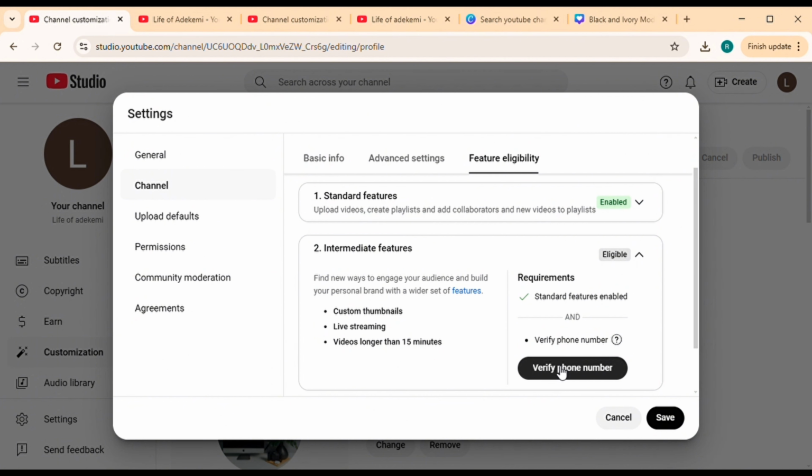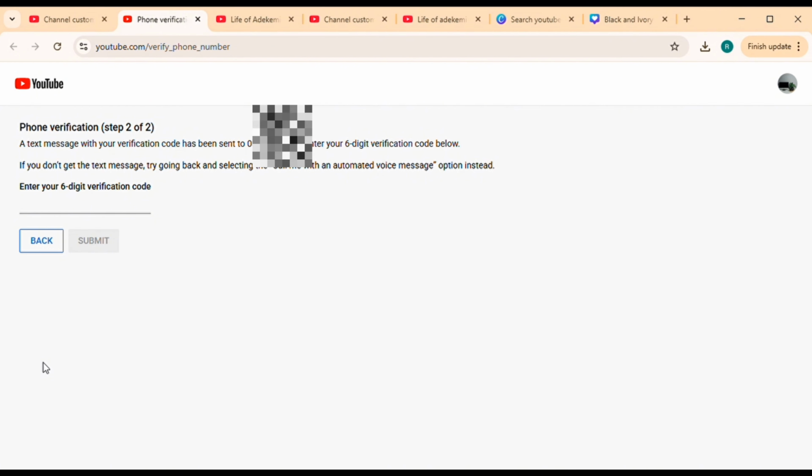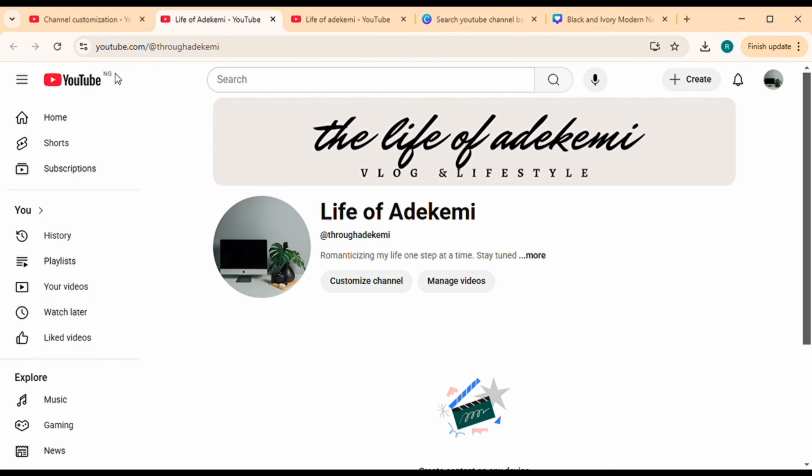So select this verify phone number. It's going to bring you here. So select your country, put in your phone number, and an OTP is going to be sent to that phone number. Put in the OTP and your channel is going to be verified. So that is that about that.